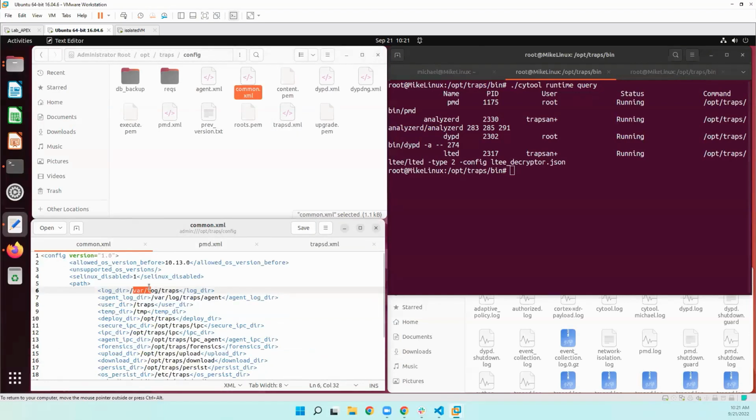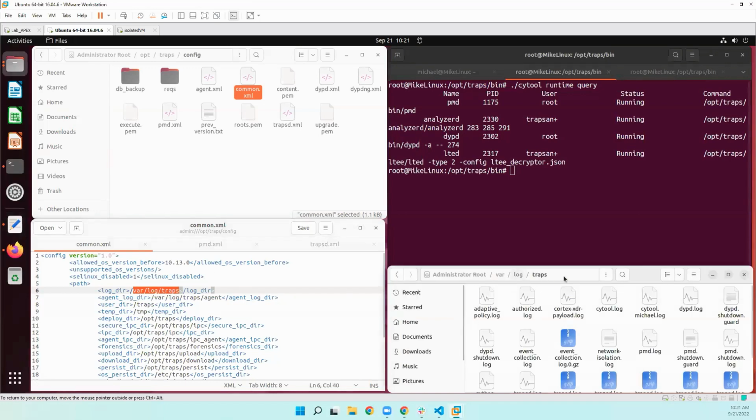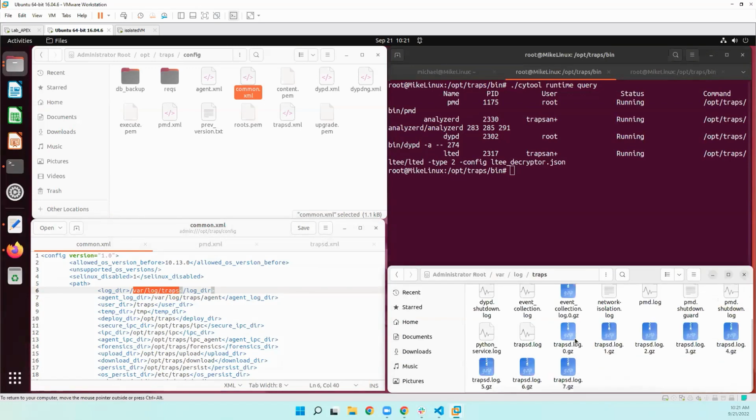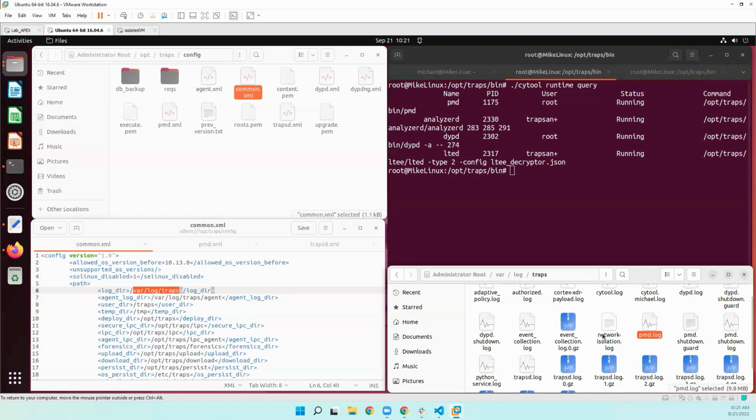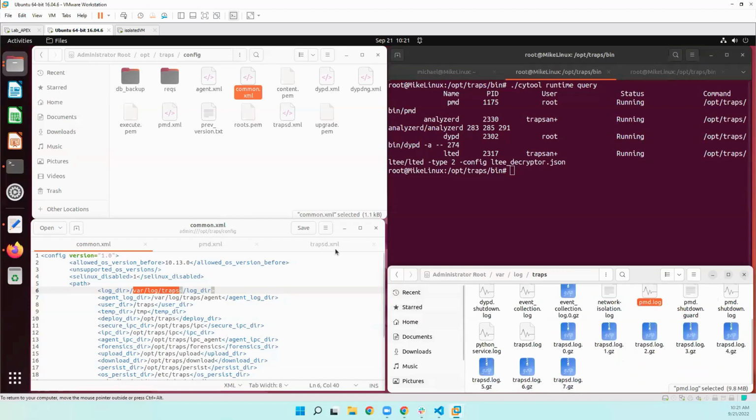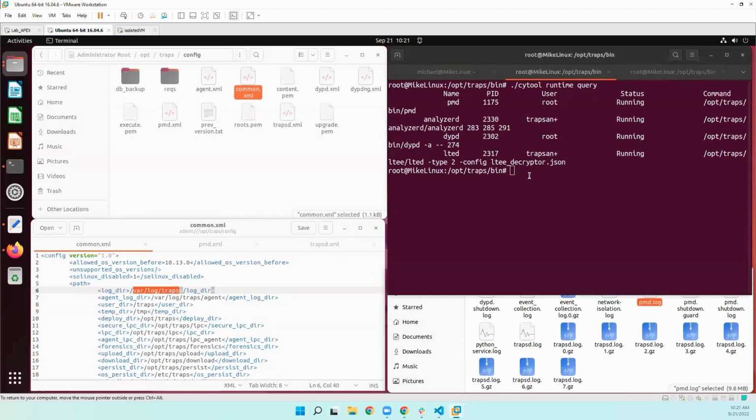Like we have the var log traps. In here you can see all the log files being created for each of the daemons that we talked about, and then the Cortex XDR log itself. And if you want to check again, it's the Site2 command. It's pretty similar across the different platforms.